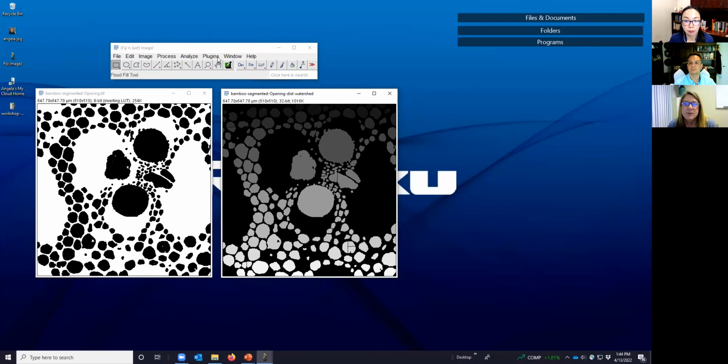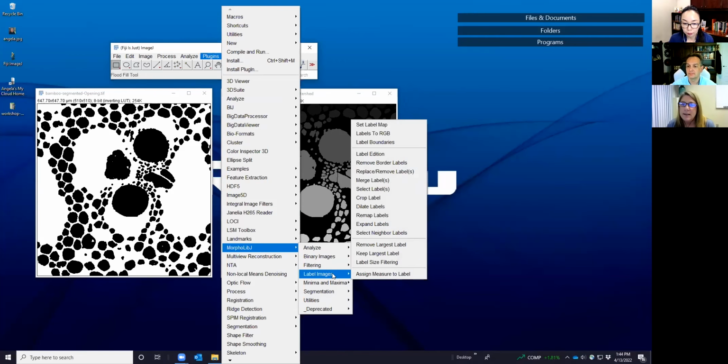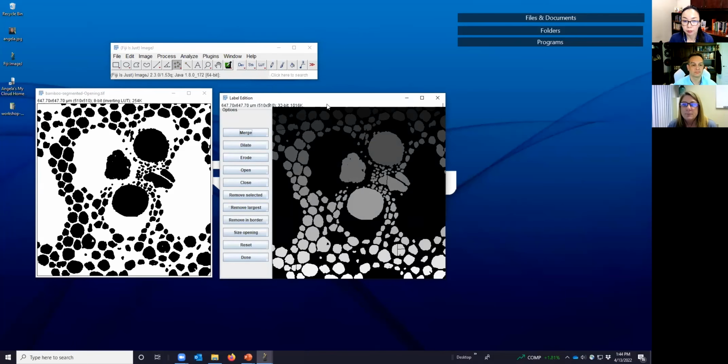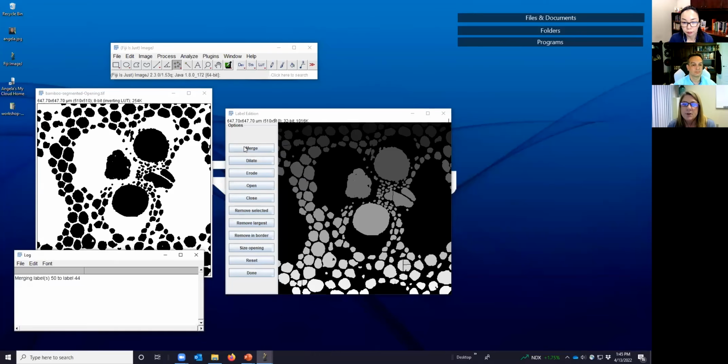Well, that's easy to do, and there's a tool for that in Morphological. If you go to Morphological, Label Images, and Label Edition, you'll get a new window. Here we have some tools on the left that allow us to merge these over-segmented items. It's simple to do. You just click on the two that you want to merge, click merge, and you'll see a log window that says it's merging 50 and 44.